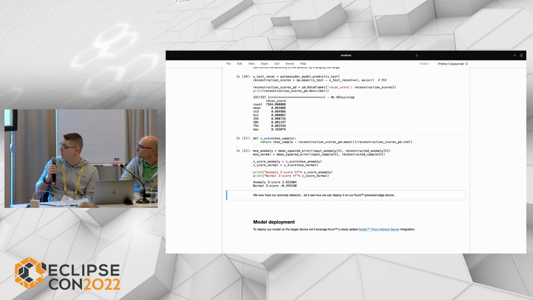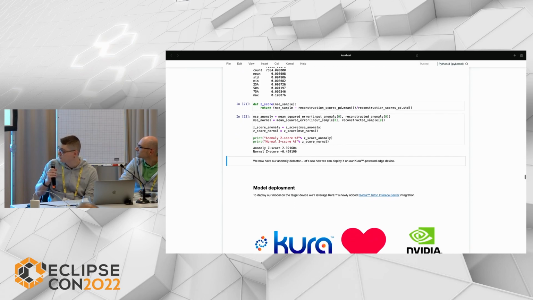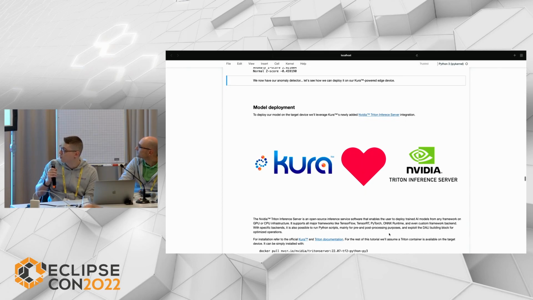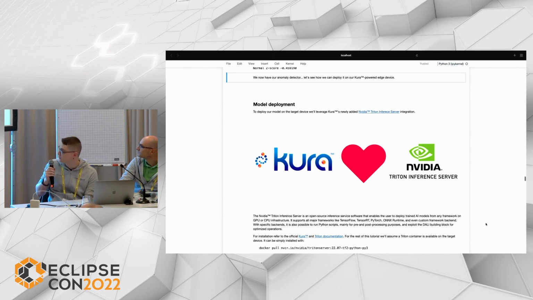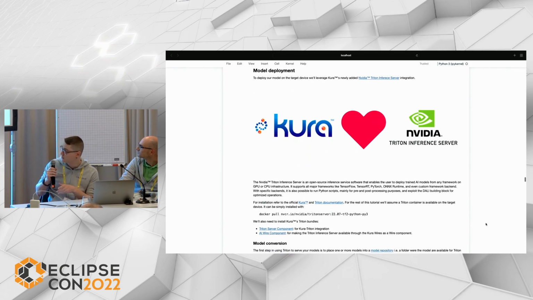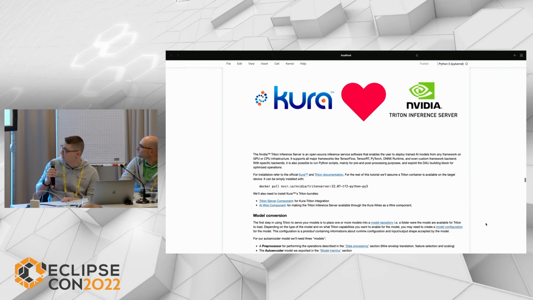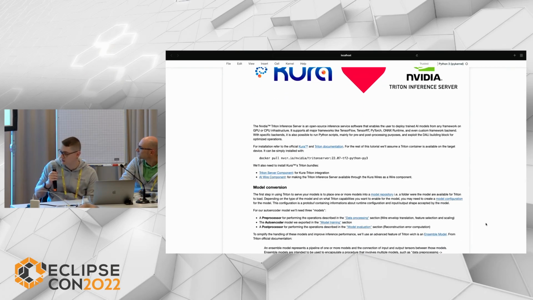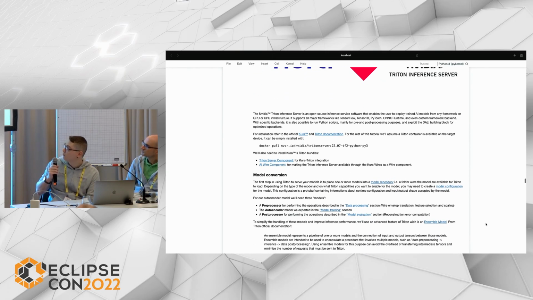So now we can move on to the model deployment part, where we need to perform a conversion to run this model on the device on the Triton Inference Server. We are running this inference server in a container on the Raspberry Pi. This is really simply installed by running Docker pull. So how will this model conversion work?